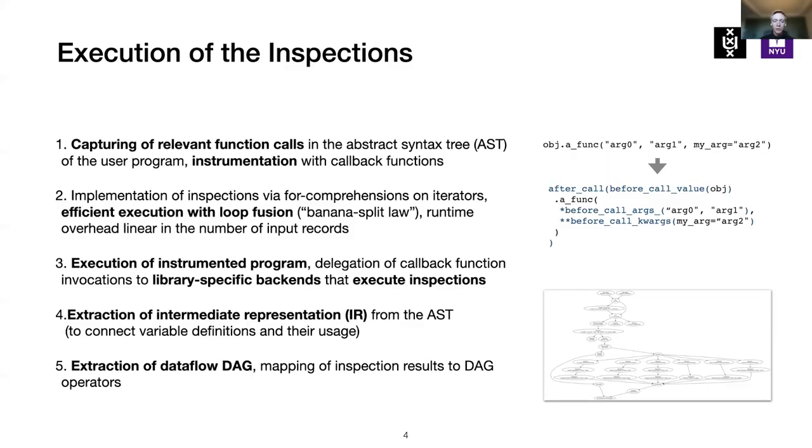We then execute the modified AST. Then these callback functions we introduced earlier, before call and after call, get called. mlinspect then delegates these function calls to different backends depending on what function they wrap. The wrapped function, for example, is a pandas merge call. The before call and after call methods get delegated to some pandas backend that's then responsible for executing the inspections for the pandas merge call.